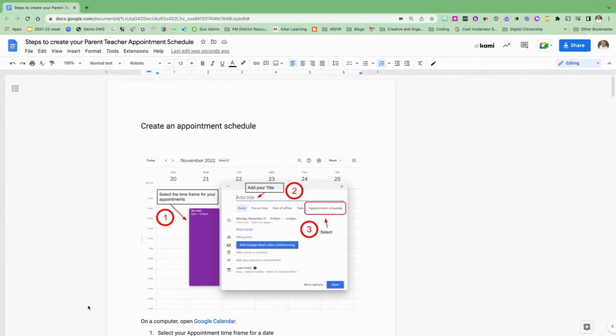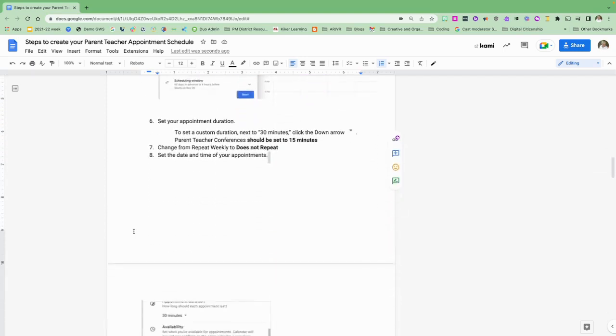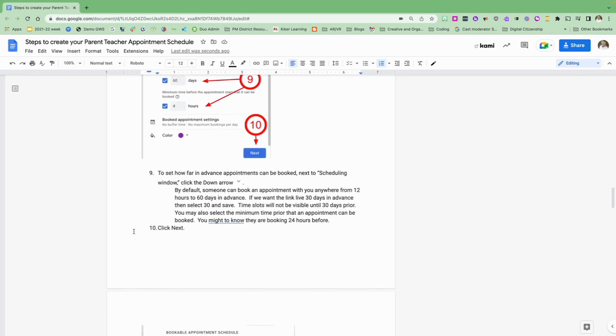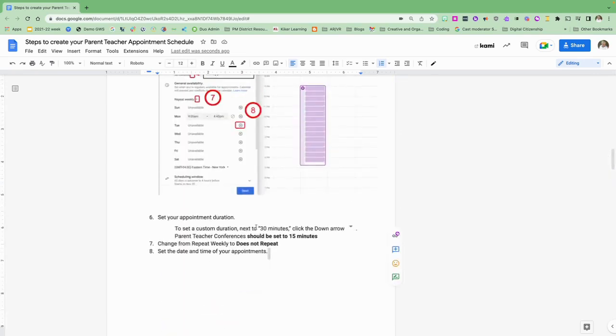Today's short and sweet. I'm going to show you a tool that you can use in Google Docs that you probably don't even know exists. So I have this lengthy document, a couple pages long, of directions. And maybe someone says, hey, I need to know how to set the duration of my appointment schedule. So what I'm going to do is go to that area.